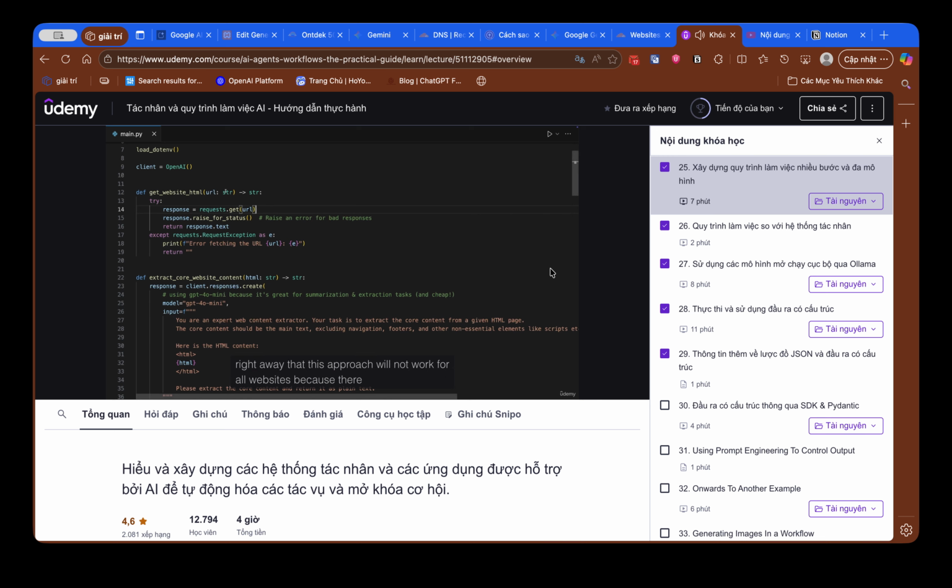And I'll say right away that this approach will not work for all websites, because there are many websites that have mechanisms to defend against requests like this, or websites that don't load all the content initially with the first request, which this request here would be, but which instead also load some content with client-side JavaScript code, for example, after the initial page load. All those websites would not really work with this approach. But there are many websites where this approach will work.